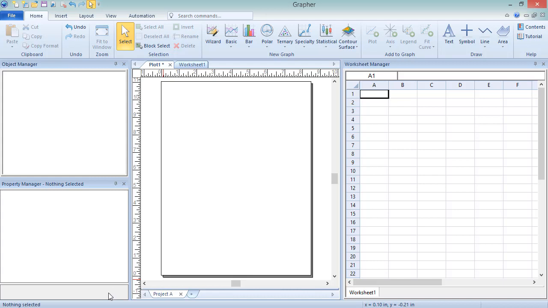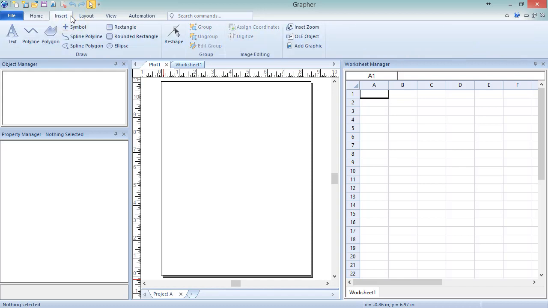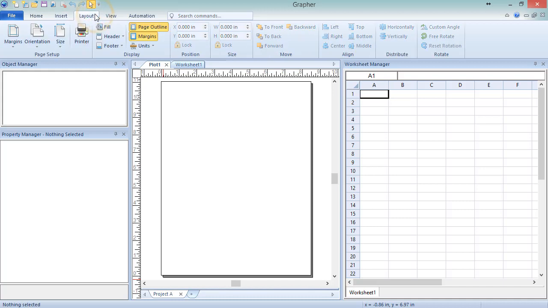The ribbon bar always displays a file menu. A Home tab, containing the most common commands, such as creating graphs, adding to graphs, and drawing common objects. An Insert tab, containing additional commands for drawing and editing objects. A Layout tab, containing commands pertaining to the page size and orientation, as well as commands pertaining to the arrangement of objects and graphs on the page.